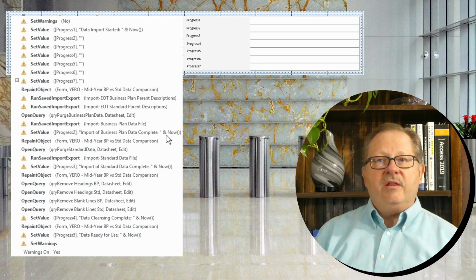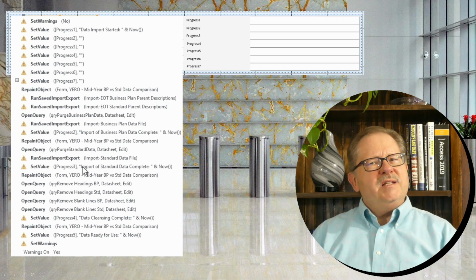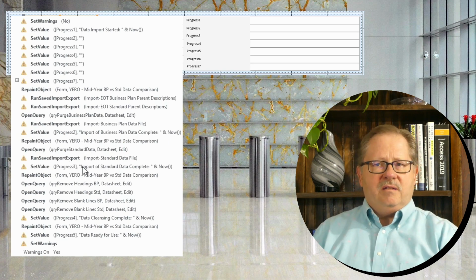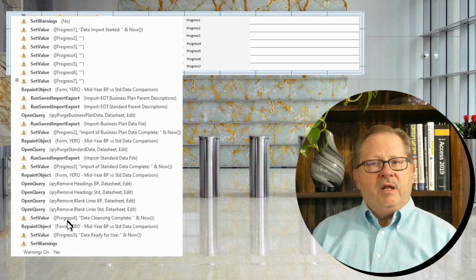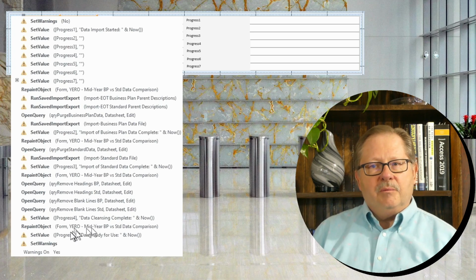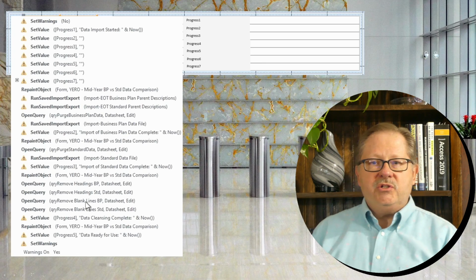It does that for another set of data, repaints, runs a query, runs an import, and then tells that that set of data is complete. And you see I'm repeating these things, but you're also seeing that I'm opening and running these queries, and I'm setting the progress information. Now this is only for that first button that you saw.